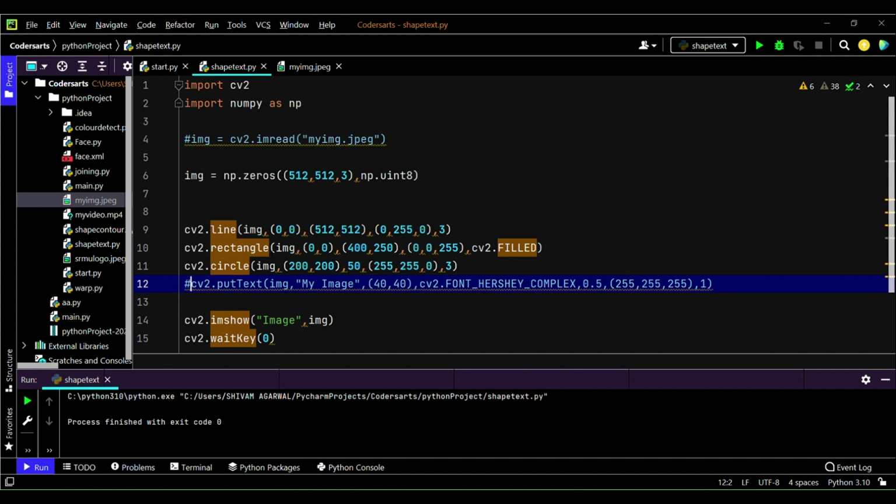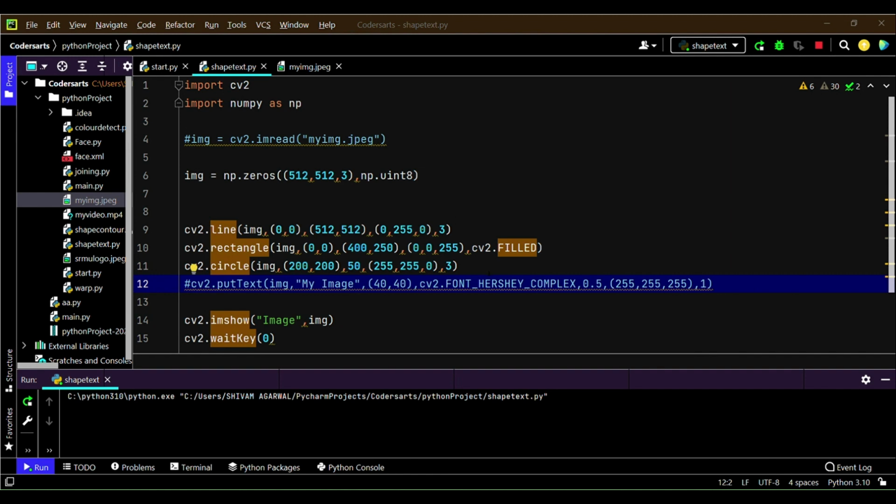If I execute this right now, you are seeing a rectangle starting from the top left corner, going up to somewhere in the middle, because we were not going to 512 and 512. We are going to 400 and 250. So 400 is the width and 250 is the height. Next was the circle. A circle is placed at 200 200 as the center and 50 is the radius. And we are supplying a mixed color over here. It is like a cyan color.